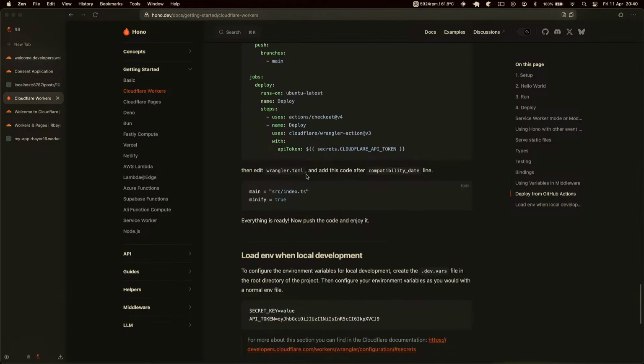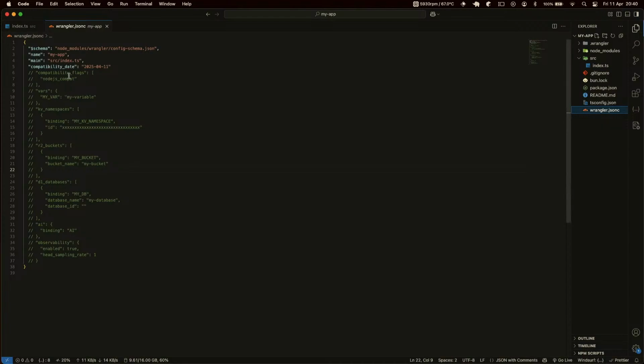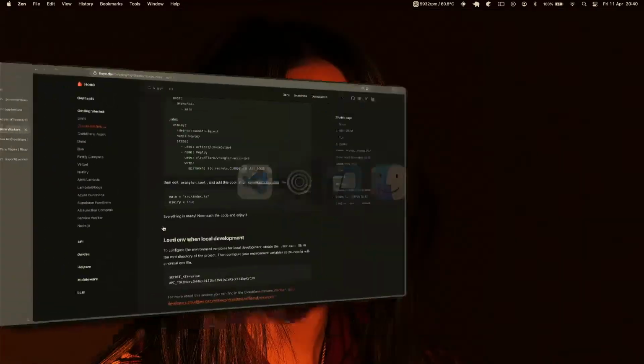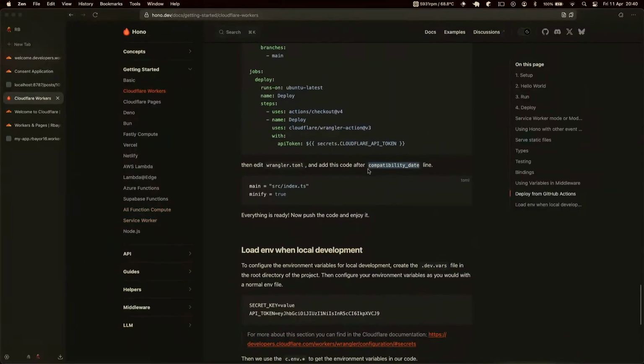Okay, then edit wrangler.toml and add this code after compatibility dates. After the compatibility, okay, let's see the compatibility dates line. So I guess this is used to version your server somehow. I'm not sure exactly what this is, but I'm guessing maybe it's used to version your server somehow. Maybe we'll come across what it actually does.